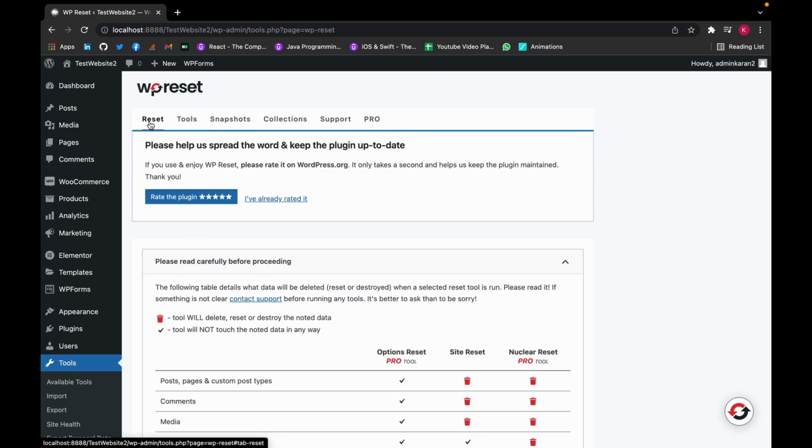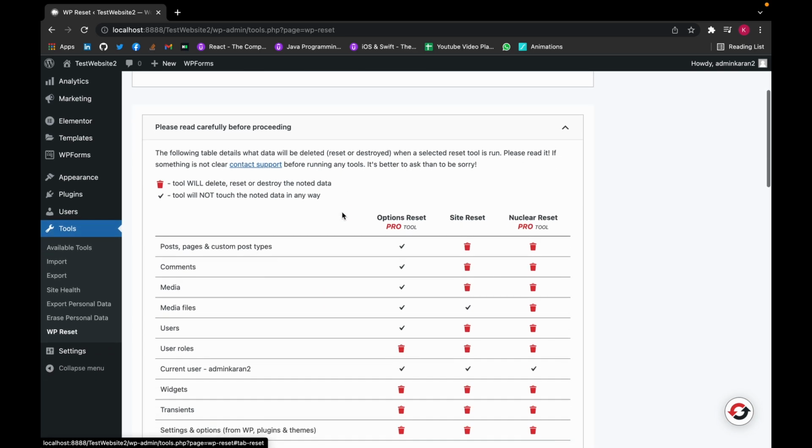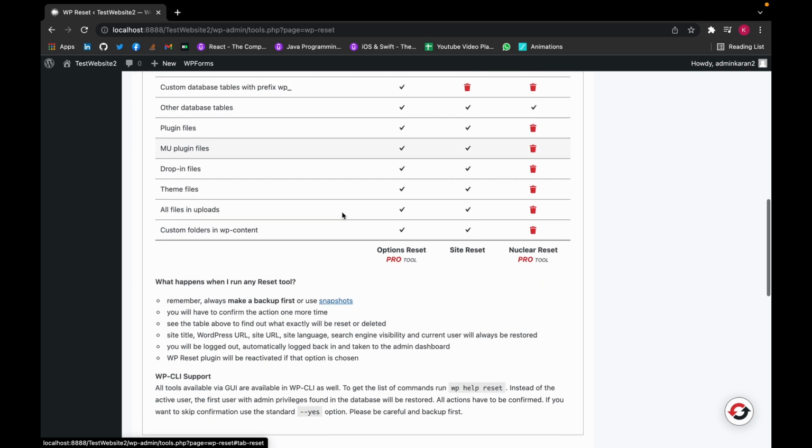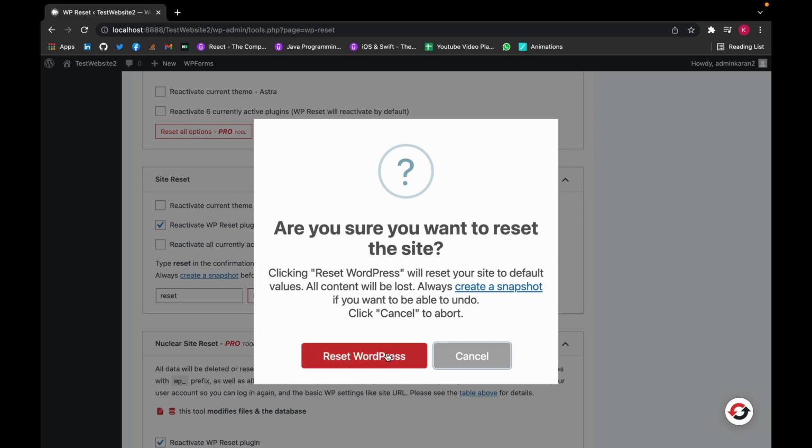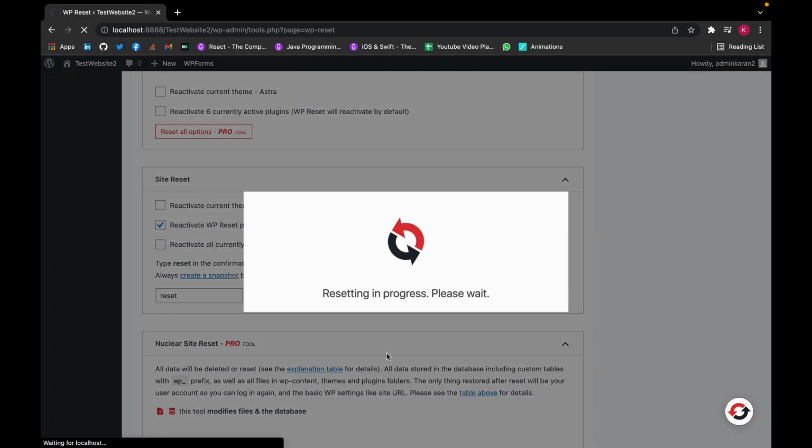Now let's reset our website. Scroll down. Here you will see site reset, and here you can see you can reactivate the Astra theme and reactivate all current plugins. For now we will only reactivate the WP Reset plugin. Click reset in this box and click on site reset. Click on this reset WordPress.